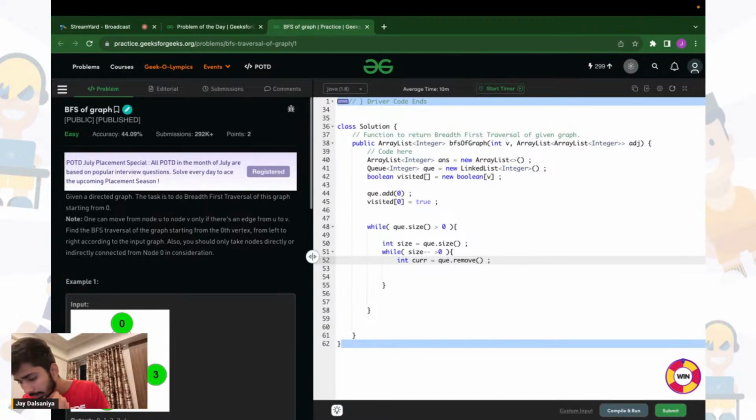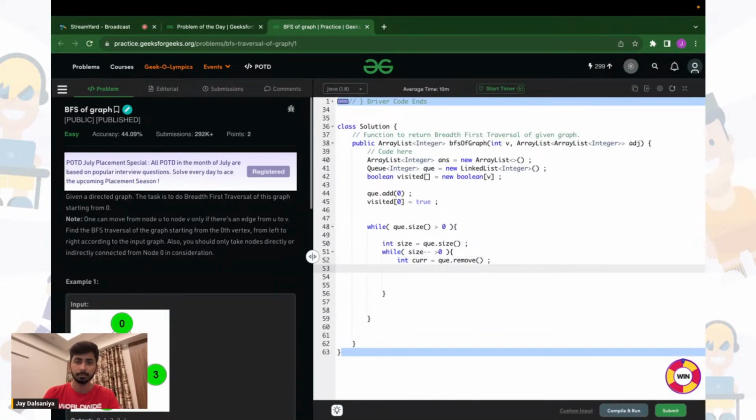Can I take array list instead of linked list for implementing the queue? The array list won't be efficient because the insertion and removal in a linked list will be in order of one, and that is what provides you a better implementation of a queue. So integer current is queue dot remove.